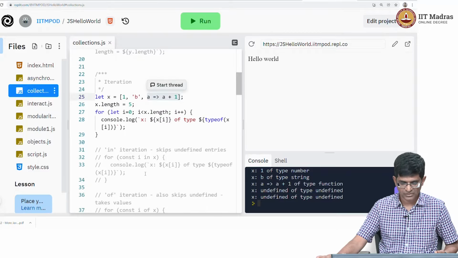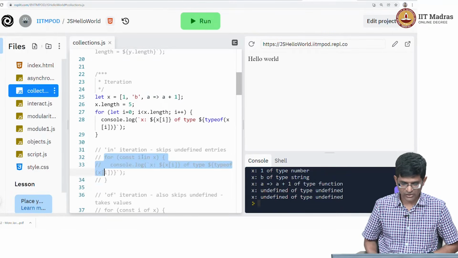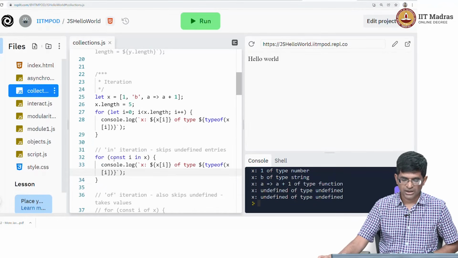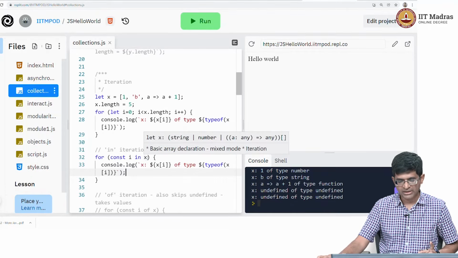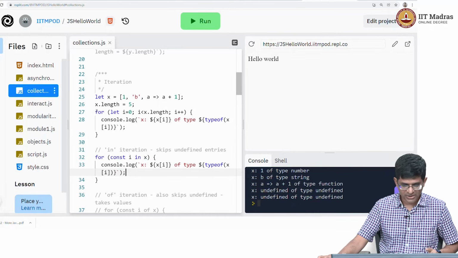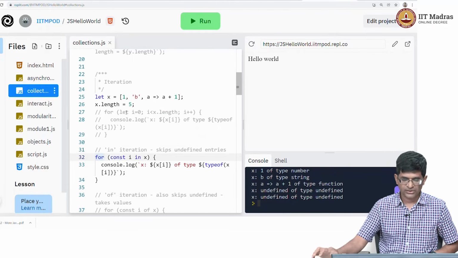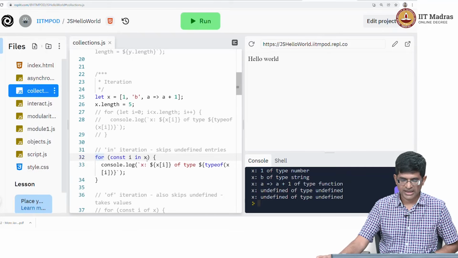Now there are a couple of other ways of running the same iteration. One of them is using the keyword in. Notice over here I can run const i in x. So what does i in x mean? Let me comment out this other for loop because otherwise we'll have too much text on the screen. When we do this const i in x, I'm doing exactly the same thing, and I run it.